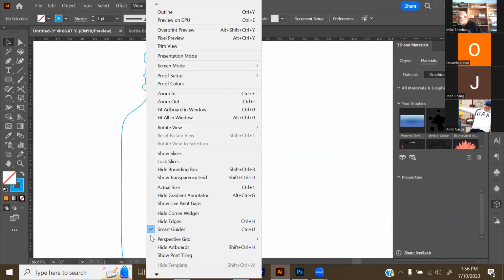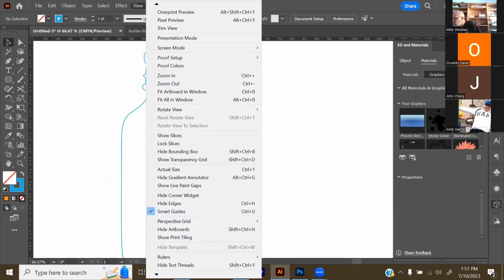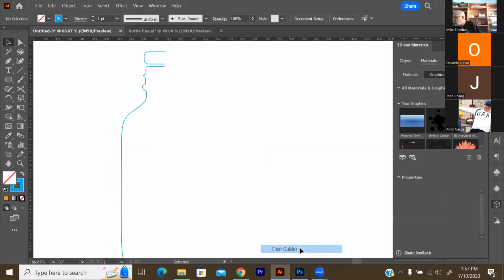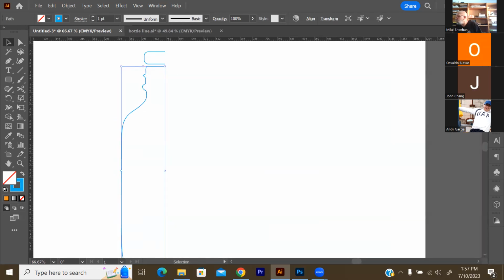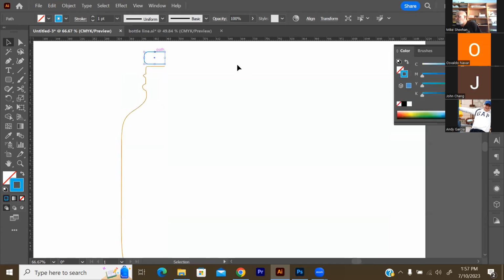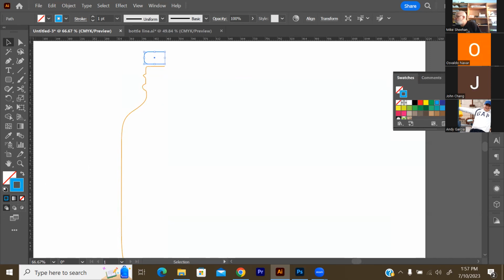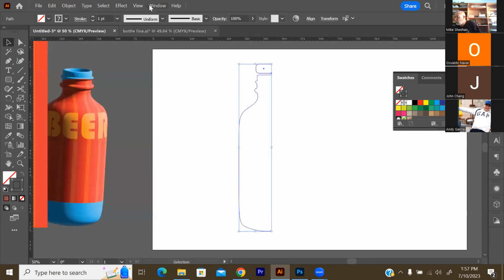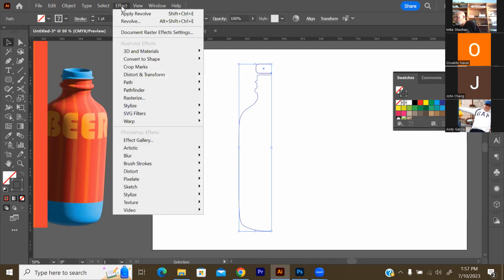So I got to go up here to view. Where are my guides? Should have a clear guides. Here it is, guides, clear guides. Okay. I'm going to make this maybe this color. Oops. And of course, it's on the wrong thing, as usual. And this one I'll make. Now, I don't know if I can do these together. I'm going to try it. Probably not is my guess, but let's see.